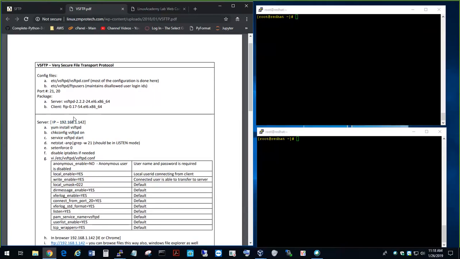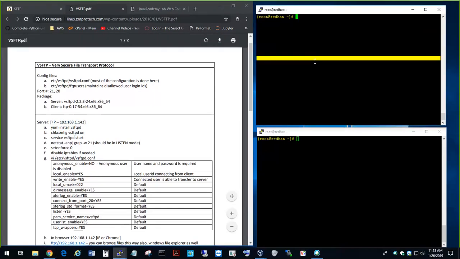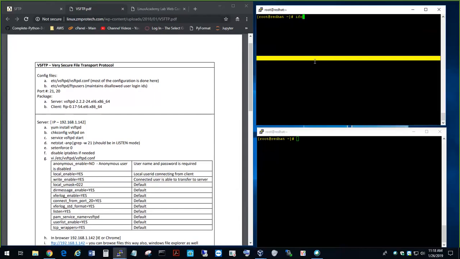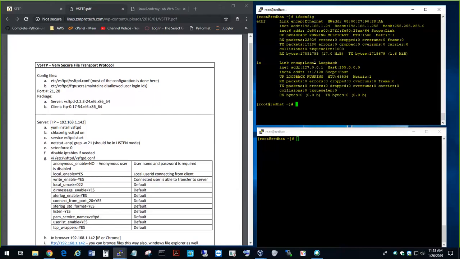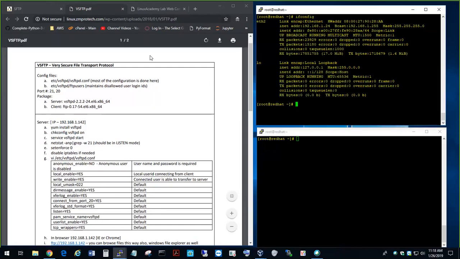Okay, I could demonstrate why the IP address is different. This is the IP address at the time when I was creating this document, and the IP address now is different here. So we're not worried about the IP address. The IP address is just a number at this moment.